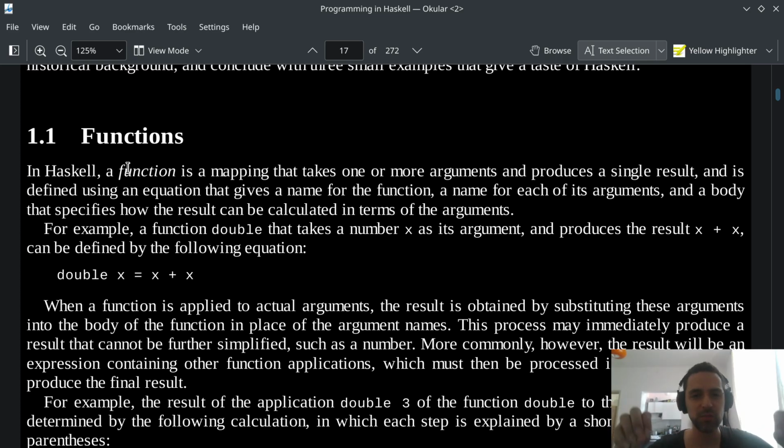So when they do more things, it's like you go inside, you zoom in and then you zoom out. Like a function is a mapping that takes one or more arguments and produces a single result. That's clear. And is defined. So now you go into the body. The body, and because the head is this, it takes one or more arguments. That's the head. Right? The input of the function, that's the head. And then the body is defined.